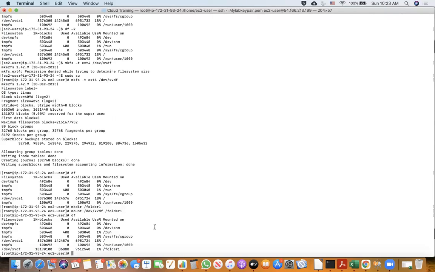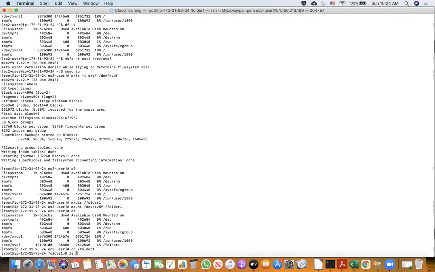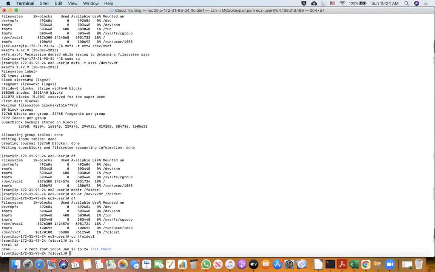Now this folder is there. But let us actually go into this folder1. You will not see any data, right? There is only a default directory, which is lost and found. The operating system uses it for recovery purposes. So now I can create any kind of file here. So let me create a test file. Touch is a command that will create a file.